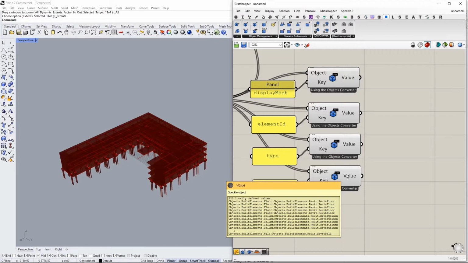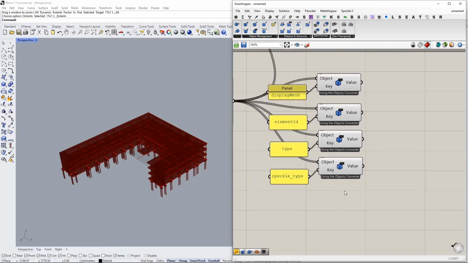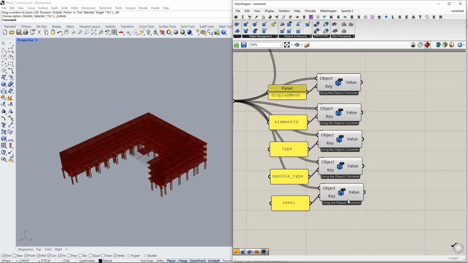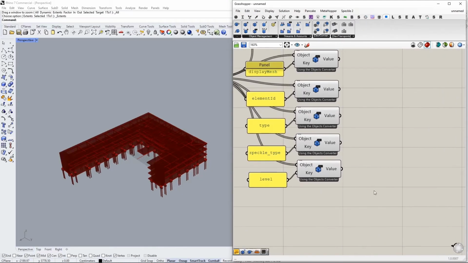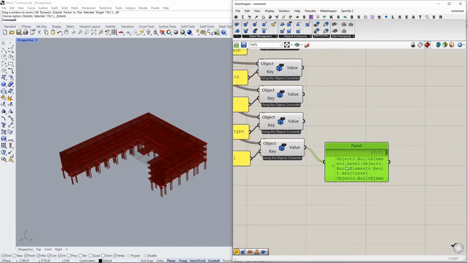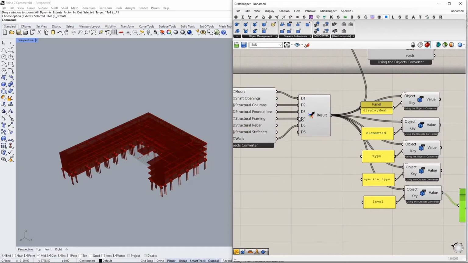These are the category or the speckle type of that element, which we will add as a layer first, and we can add it as a user attribute as well. But I think level is enough. Then the last one will be the level. The level is a bit different. Let me connect a panel to the value output and take a look at it. What we get in return is actually another object. So these, the floors, columns, foundations, framing, etc.